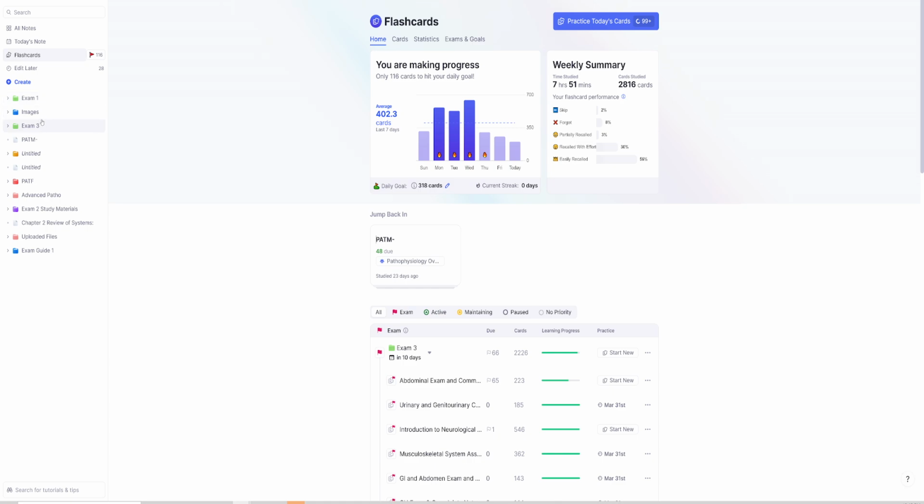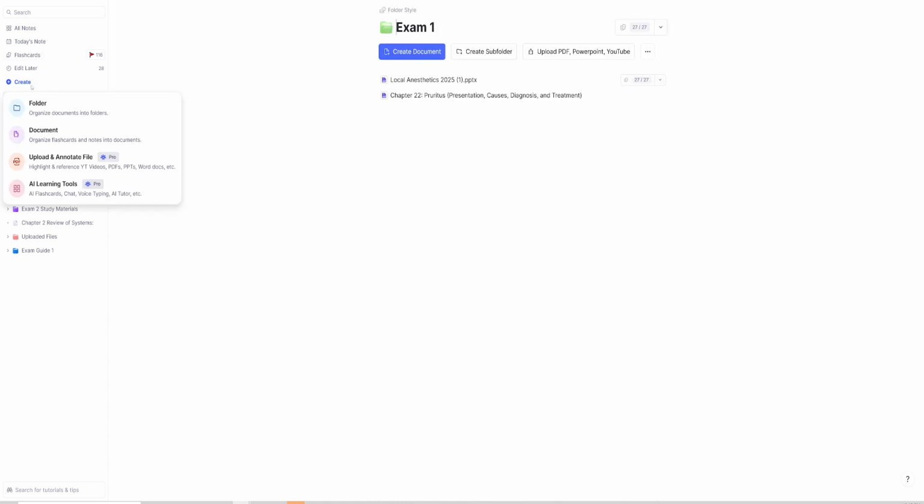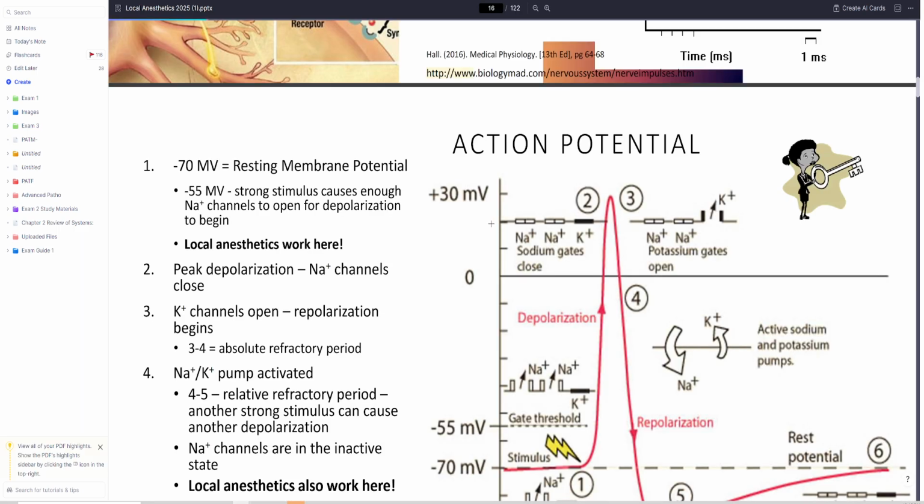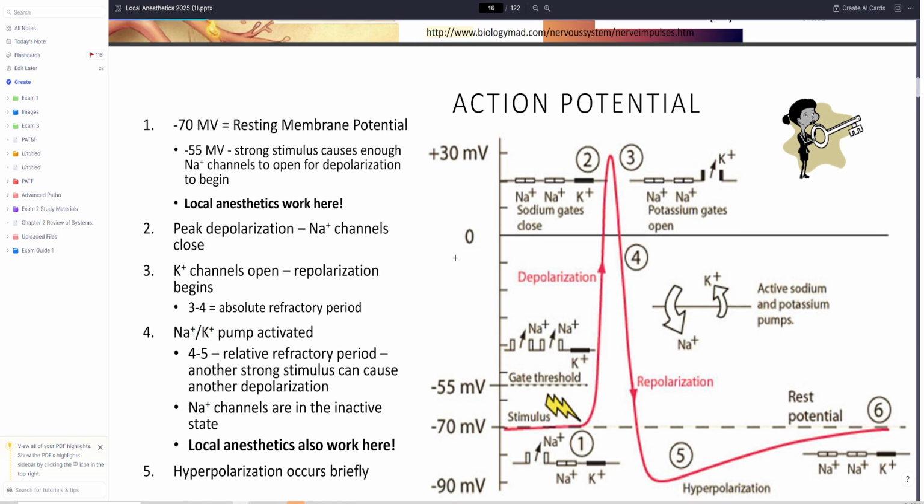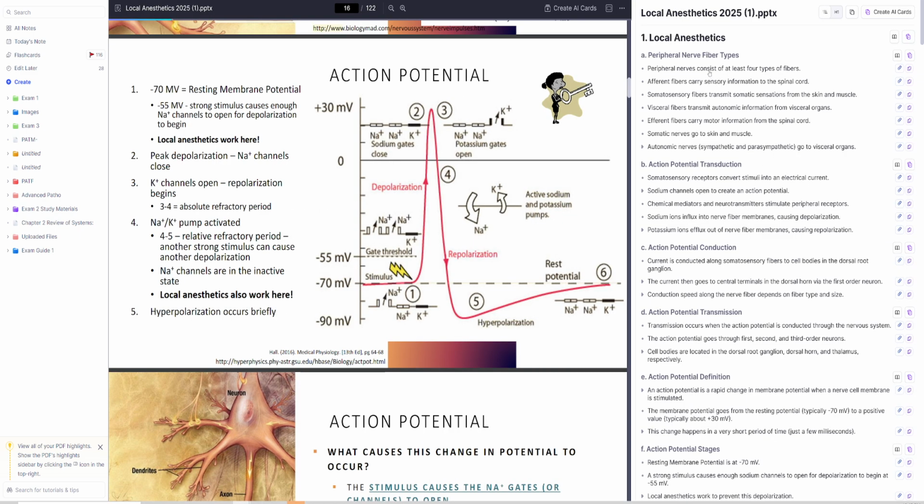So if you haven't watched my previous video, obviously you need to go create a folder and create your exam materials. So I'm doing a PowerPoint on local anesthetics. So here's the information here. And what you can do is you can go ahead and click summary of notes, and it can actually give you a summary of notes.